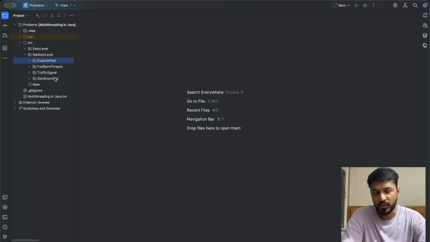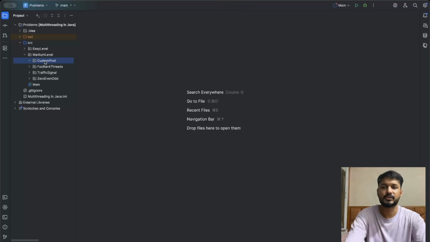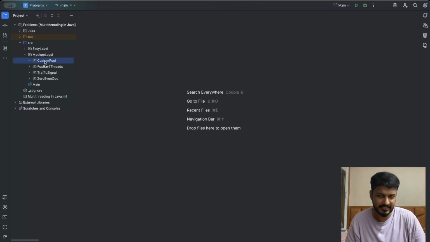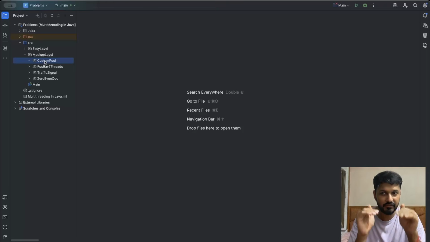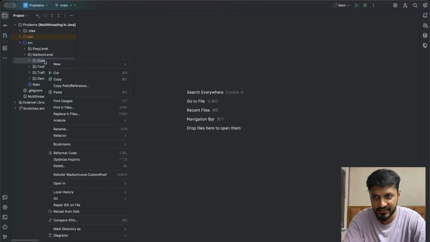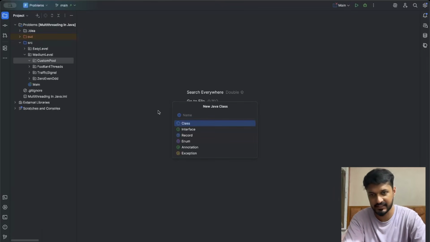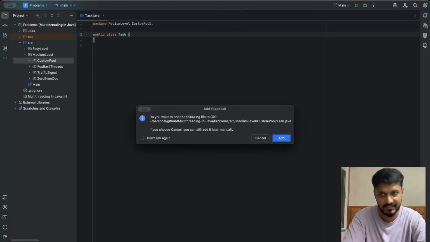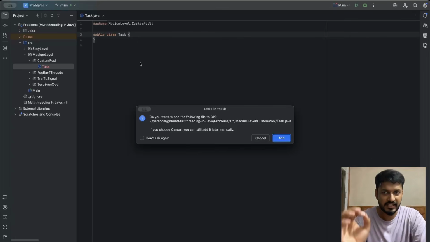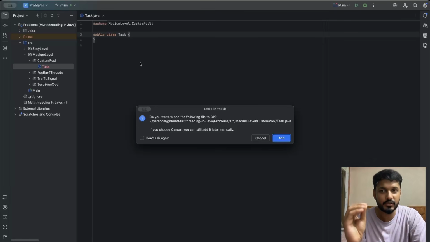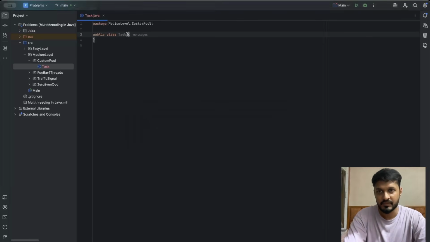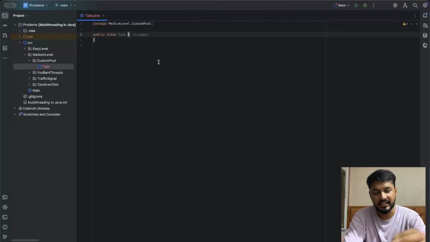What is the first class that we will need? We will need our task class. The order queue which we want to fill, in that we will fill tasks. So let's go ahead and create our first class, which is named Task. Now we want this task to be executed by threads. Whatever task you need to perform, you need to write inside the run method so that it can be run by the thread. So let's go ahead and implement the Runnable interface.